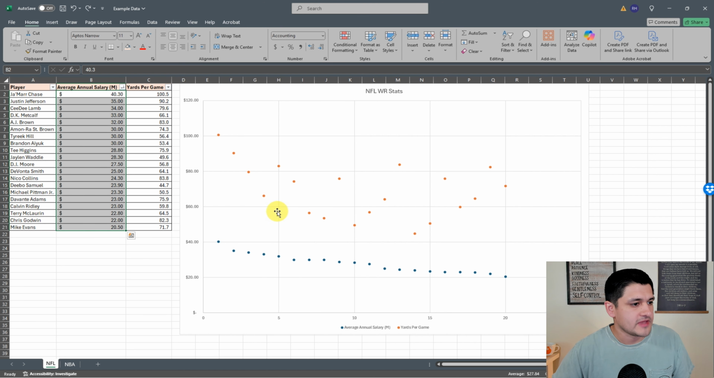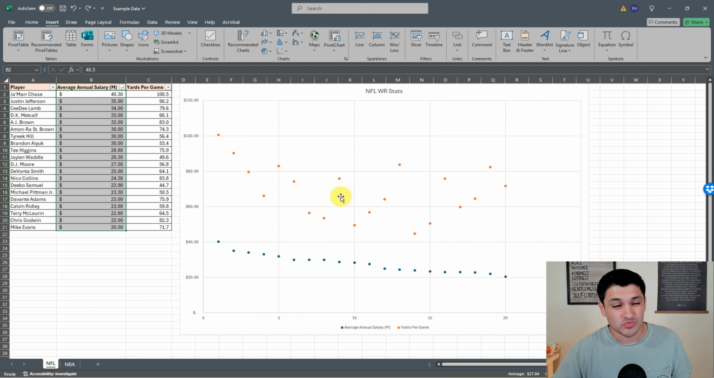And if that's the case, I want to see, does that same correlation happen with my dependent variable, the yards per game, right? So if I look here, there's really no consistency in my opinion. You see my highest paid, Jamar Chase, the highest paid receiver on average per year, did get the most yards per game in the last season. But as you can see here, who's number 19? Chris Godwin got 82.3 yards per game. I think that's him right here. And he's closer to the top, but he's closer to the bottom as it relates to average annual salary.